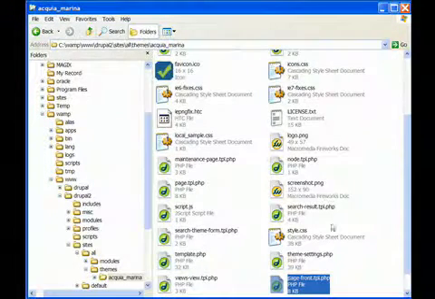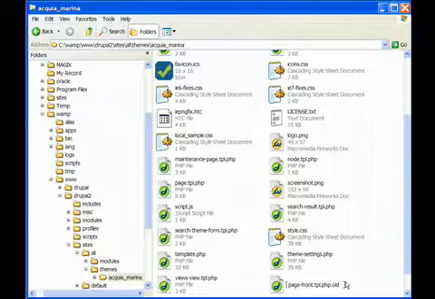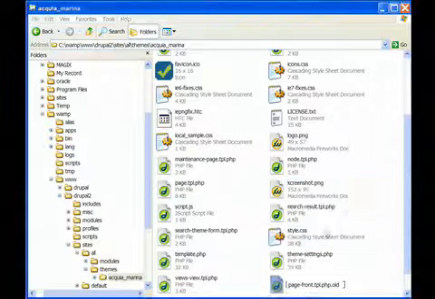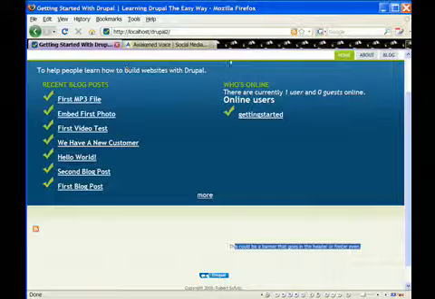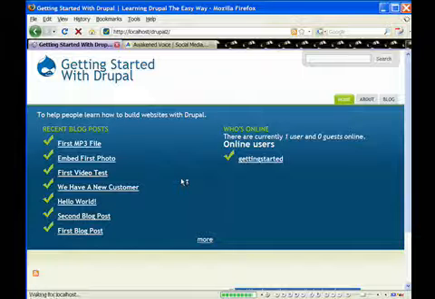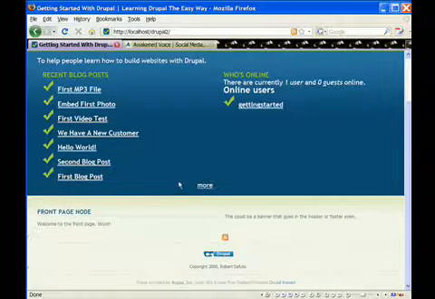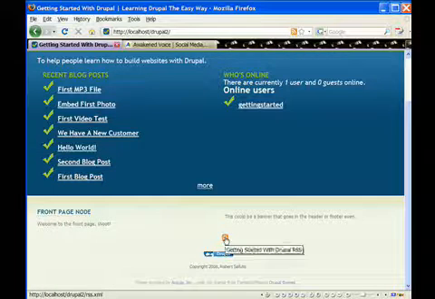go back to this page.front.tpl.php. I give it a .old. And yes, I'll change that extension. Now if we go back to our site and refresh, we can see the difference. Now we've got that node and the feed icon that pops up again.